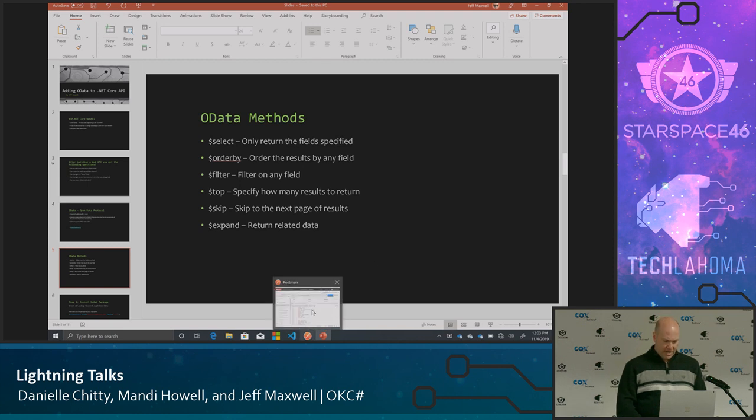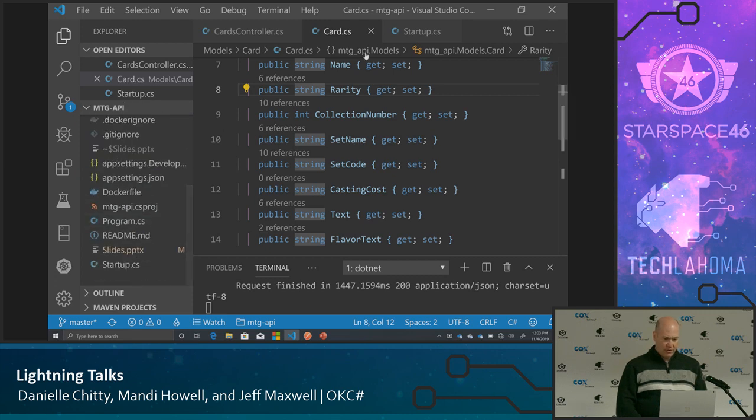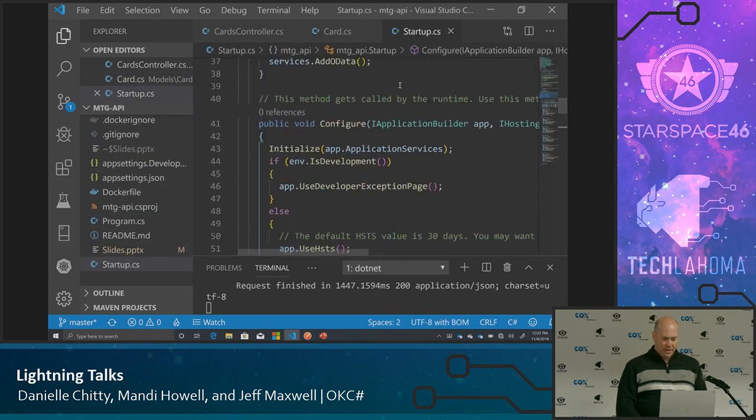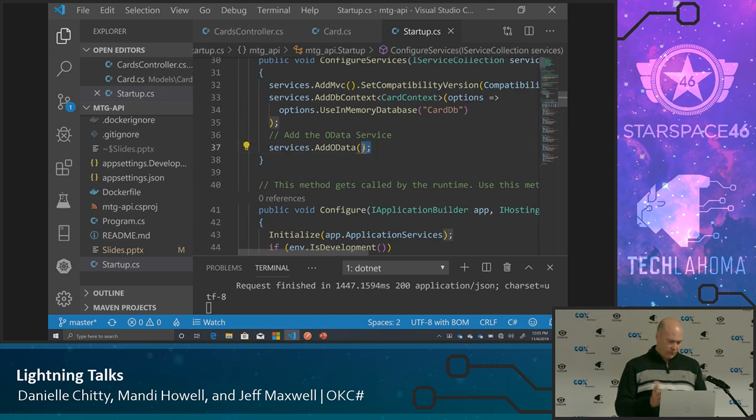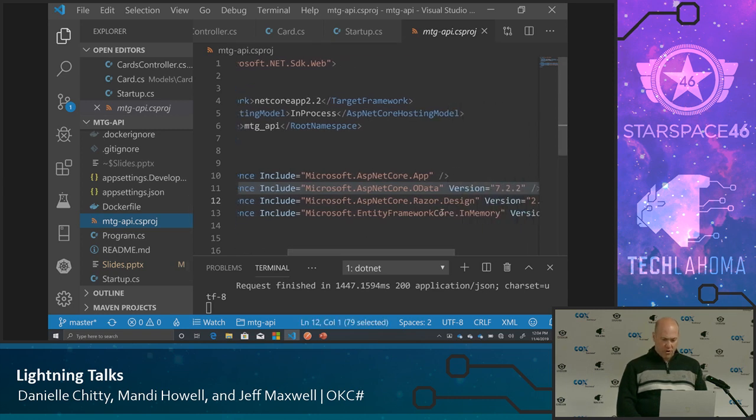So what do I need to do to turn all this on? I don't want, like I said, I'm kind of a lazy coder, so I don't like to add a lot of code. The very first thing is I have to add this Microsoft ASP.NET Core OData package to my project and then restore the project. You can do that with a dotnet add package Microsoft.AspNetCore.OData. That'll add that package to your project.